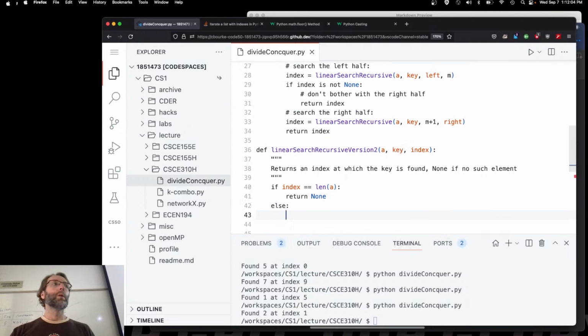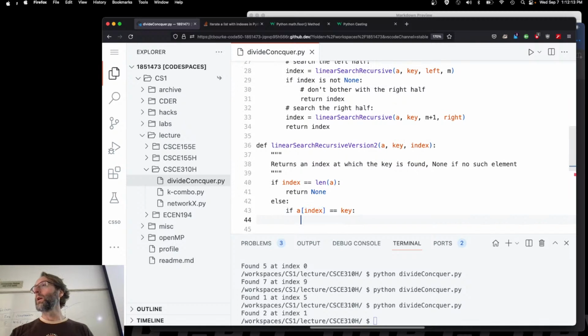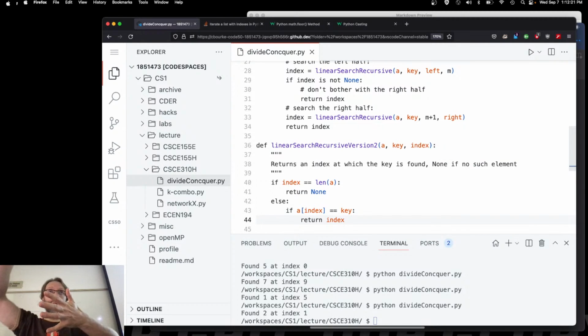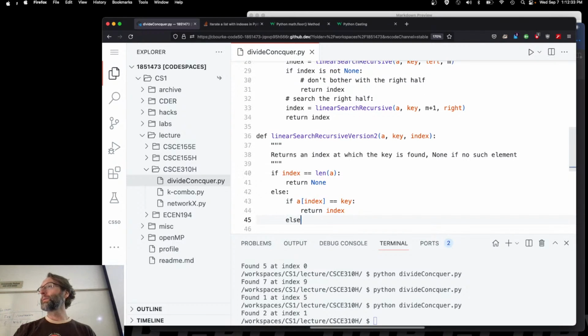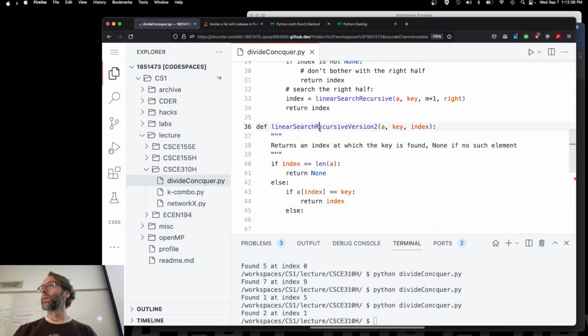Else, what do I need to do? Check the ith value, the indexed value. If array sub index is equal to the key that you're searching for, then return index. You're done. Stop the recursion, immediately go back up. Remember that you're going down in this recursion. If there are 10 elements, then your recursion is of depth 10 potentially. But if you get lucky and you find it at the third recursion, then stop. Don't recurse anymore. Just simply go back up. Else, here's where I call my recursive function. I don't change the list. I don't change the key. I change the index by going up plus 1.